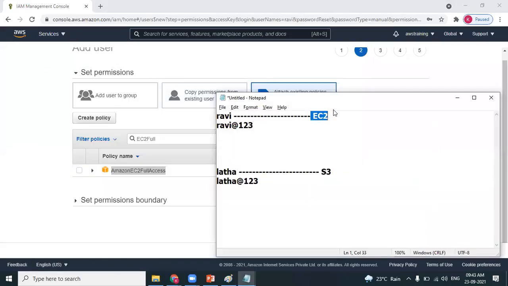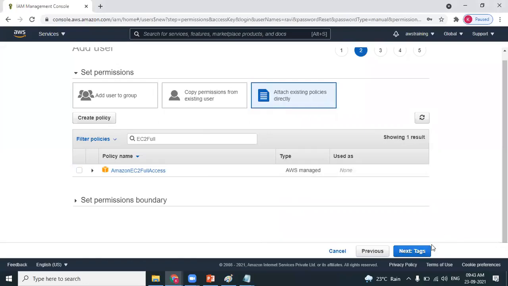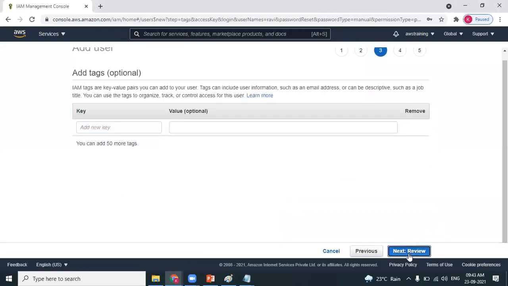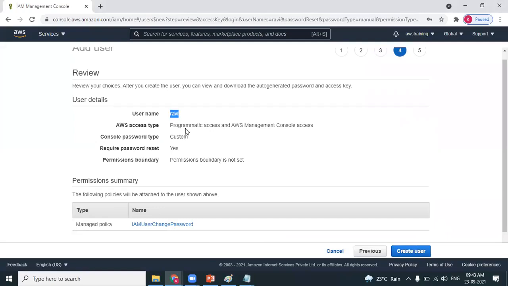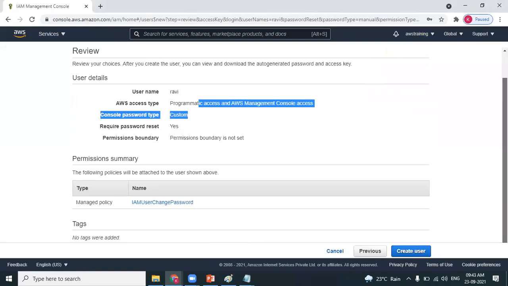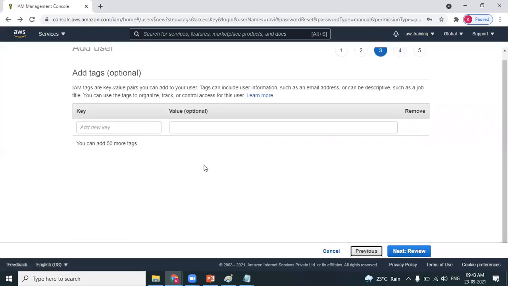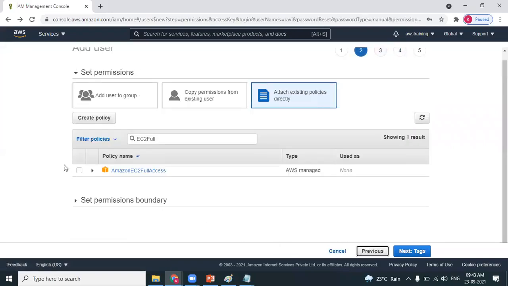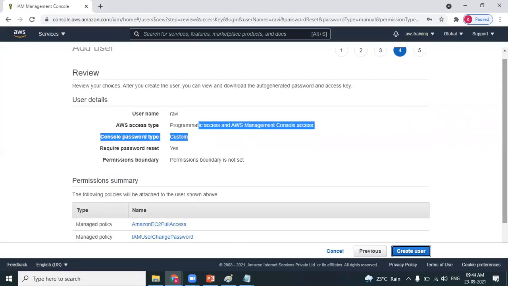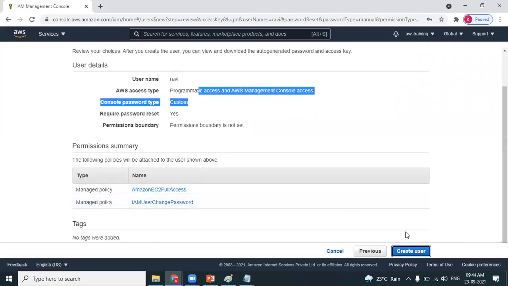The policy I'm attaching is Amazon EC2 full access. Next, tags. I don't want to provide any tags. Review the details. We are creating a new user, Ravi, with both the access types and the policy. Which policy did I attach? Sorry, I think I have not attached it. I need to select this checkbox, EC2 full access. Next, review. Yes, you can see I have attached the policy, and then create user.